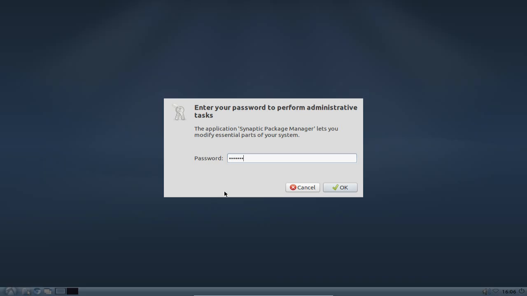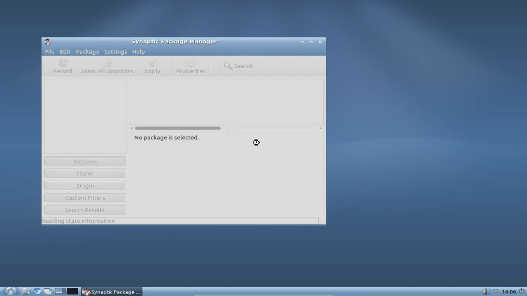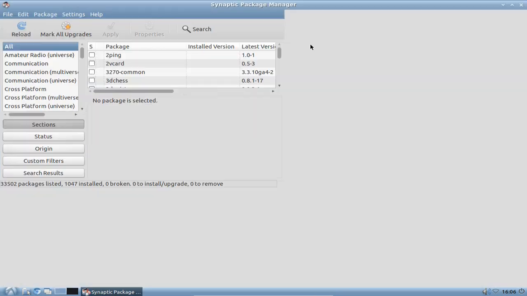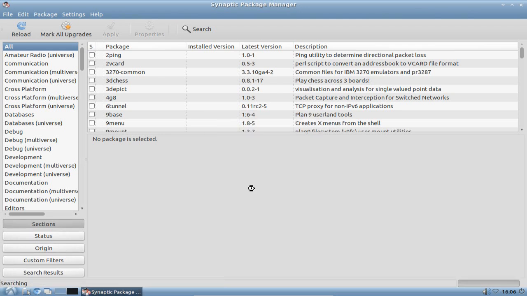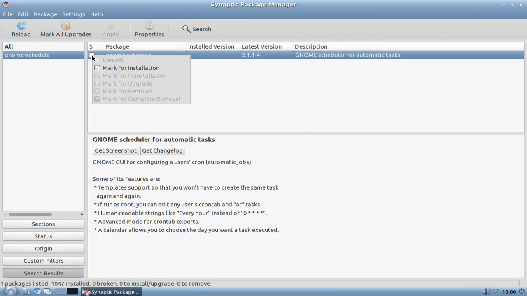I have to enter my password here, and let me install the application called Gnome Schedule. Don't worry about some dependencies. It won't install the whole Gnome desktop environment just because it's called that way. So it will pull some Gnome dependencies, but not the whole desktop, and you won't suffer from speed issues or something like this.